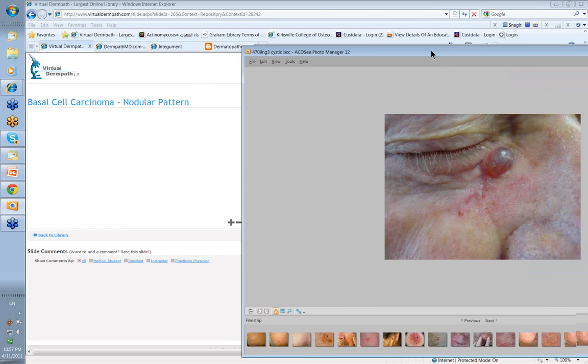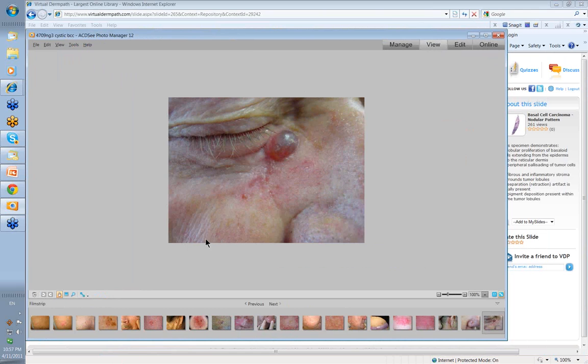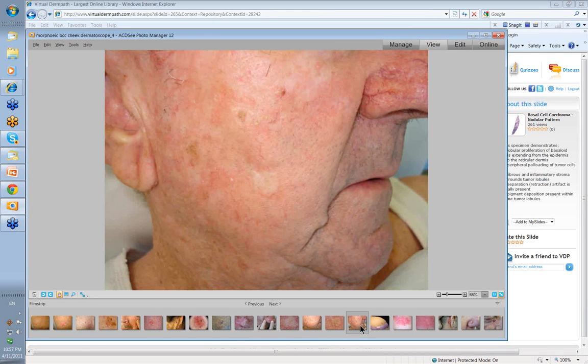Let's see if we've got the other variant that I do want to show. Where's an example I can show you here? Yeah, let's look at this one here. This is the morpheic type of BCC. Here you've got this white scar-like area on the cheek. There may not be much in the way of blood vessels to see on the surface.